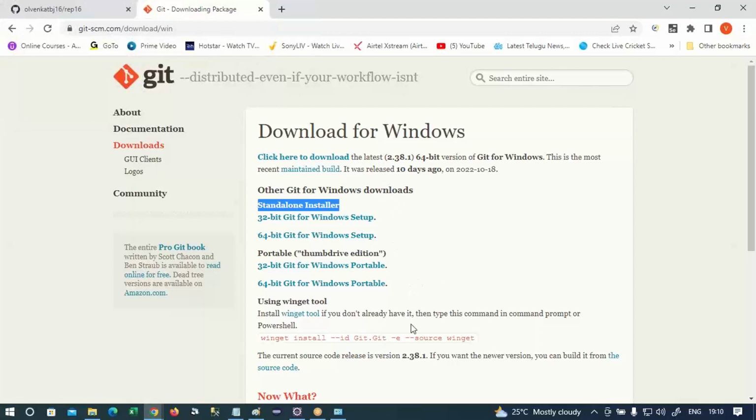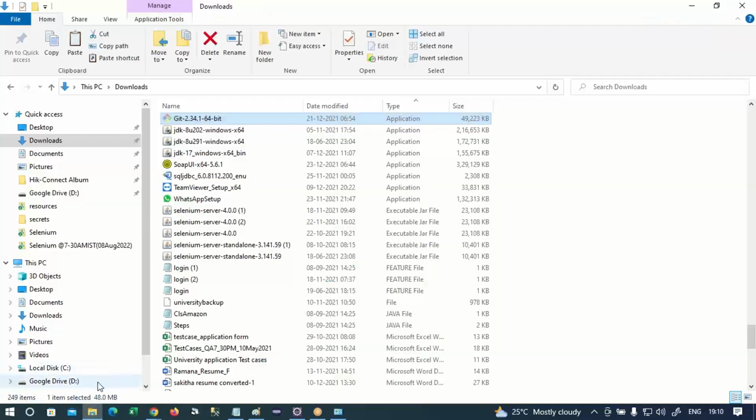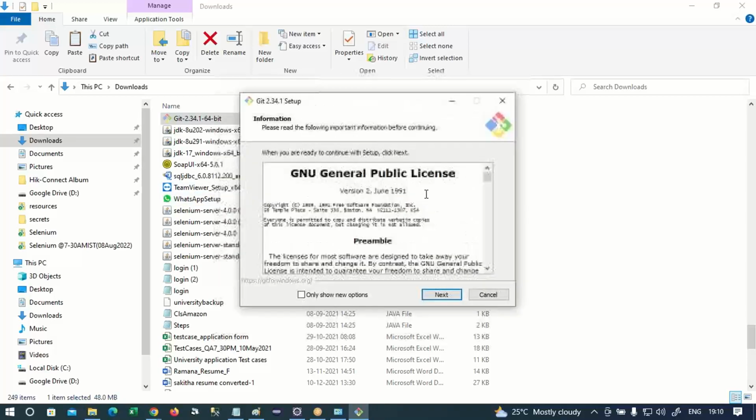And once it is done, open that file. Just follow the steps. Just click next buttons. Nothing extra you are going to do. Then the Git software will be installed for us. I already installed it, that's why I'm not showing you how to install. I don't do the complete installation because I already installed it.